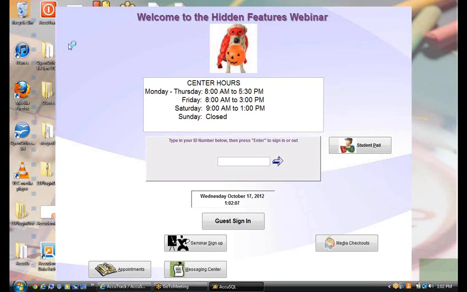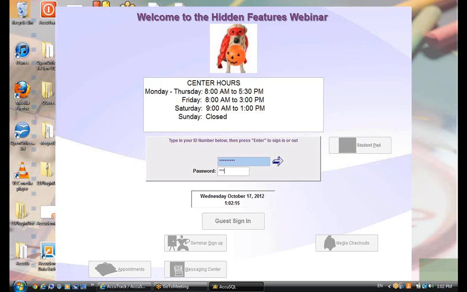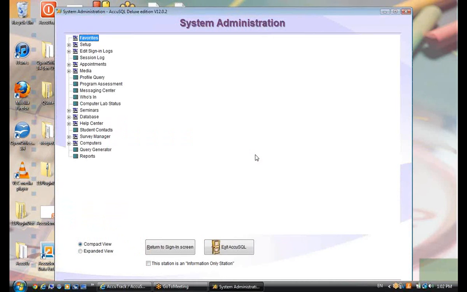Okay, so the first item I have here on the agenda is locking a sign-in station. I know we've seen that before, but I thought I'd show it to you again real quick. Now, what is the reason for doing that?